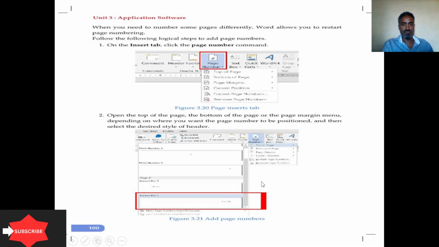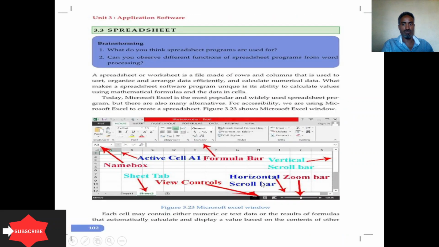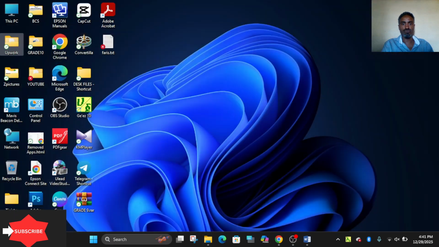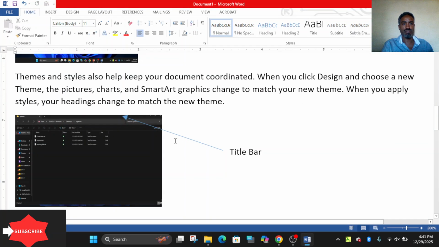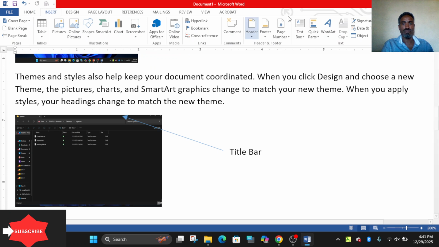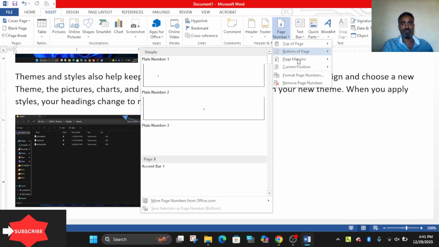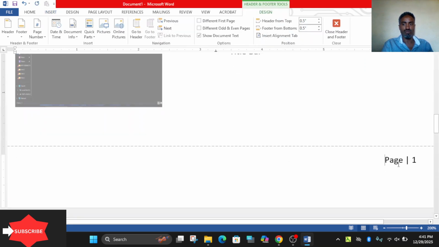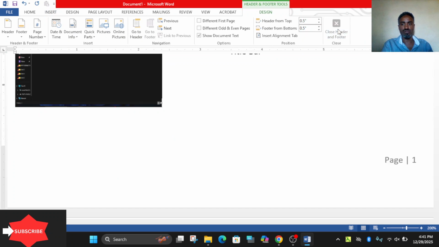The other topic is formatting page numbers. It's possible to insert a page number anywhere using this software. How can we insert it? Here, under page number, insert tab, simply choose the page number at the top of the page, bottom of the page, or page margin. Mostly we choose the bottom of the page. Then you can choose your own type. Now it is inserted. Close header and footer.